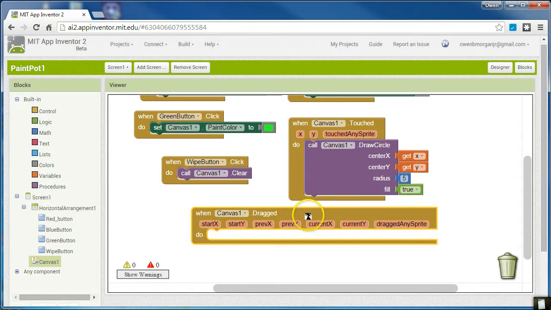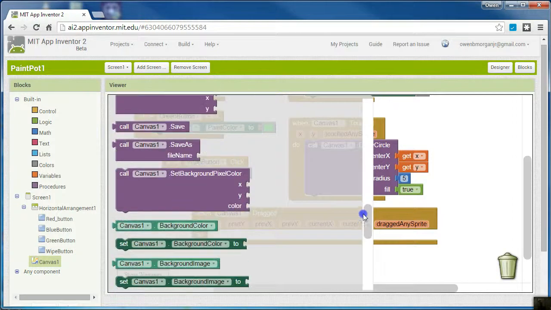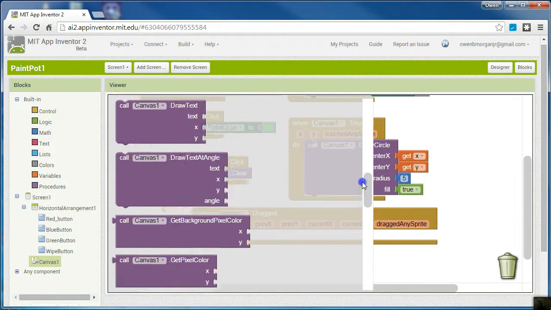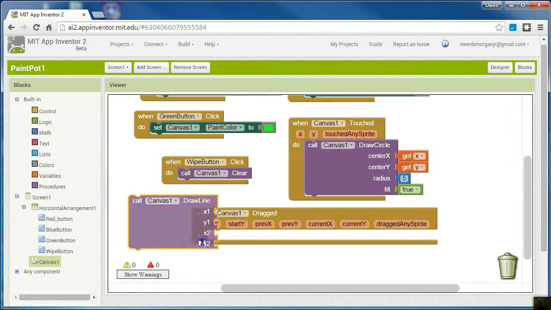Now don't get concerned about all of these different options that are here. We're only going to be using a couple of them. When we do this, we're not going to actually draw a circle, we're going to draw a line. So we want to grab from the canvas a draw line action, which is this one here.